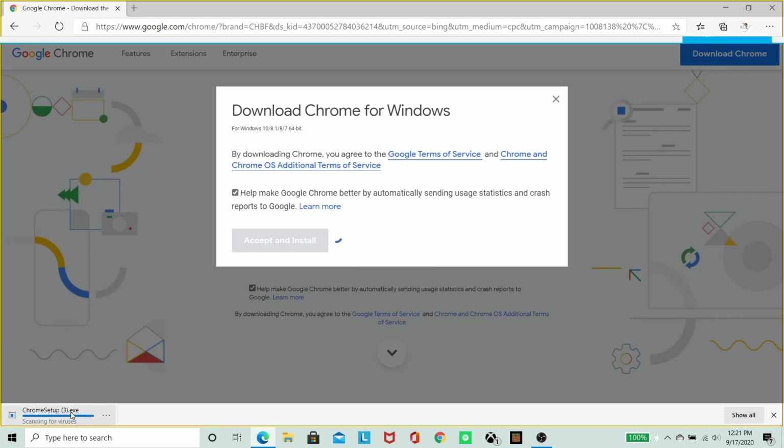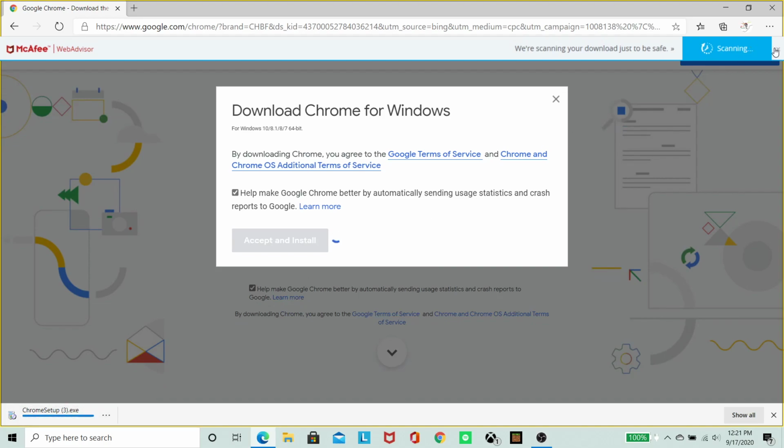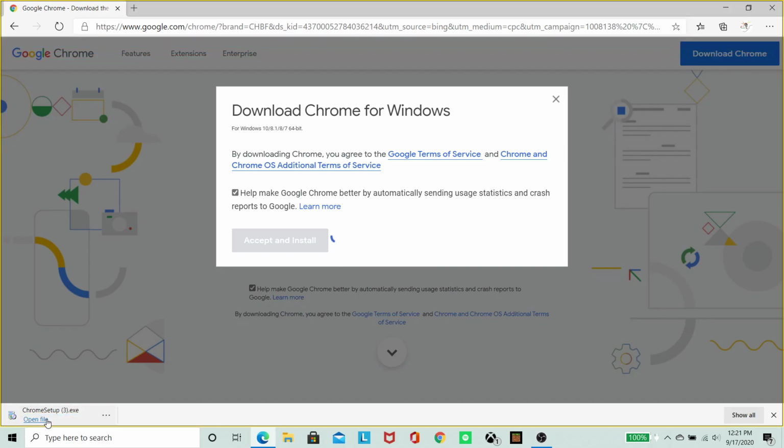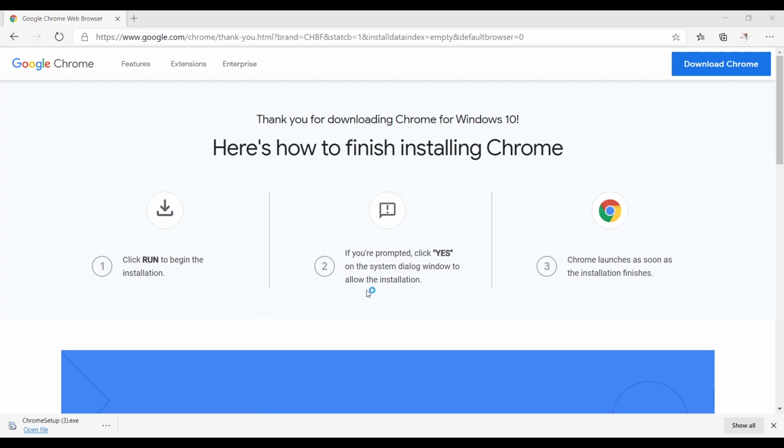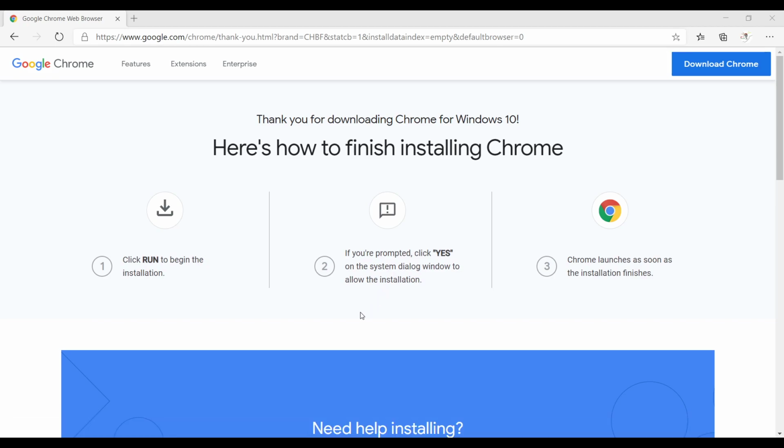This is my third time downloading Chrome because I really like it. Sorry, McAfee, I don't want you. I'm just a big fan of Chrome. You know, I like Google. Google is a good corporation.